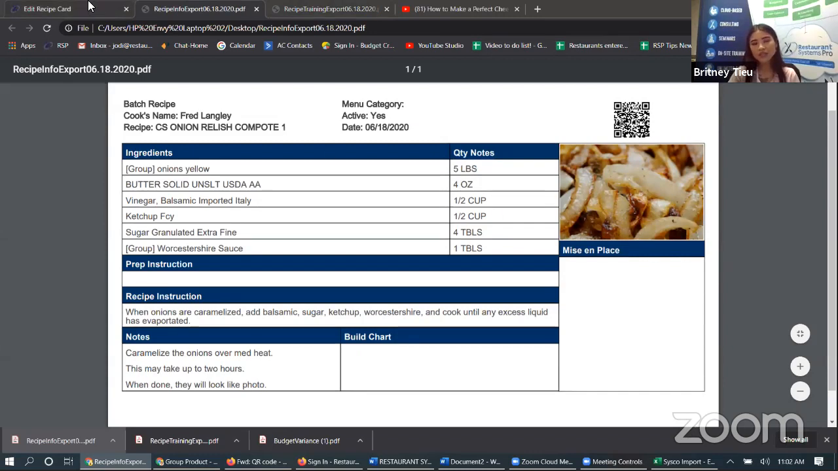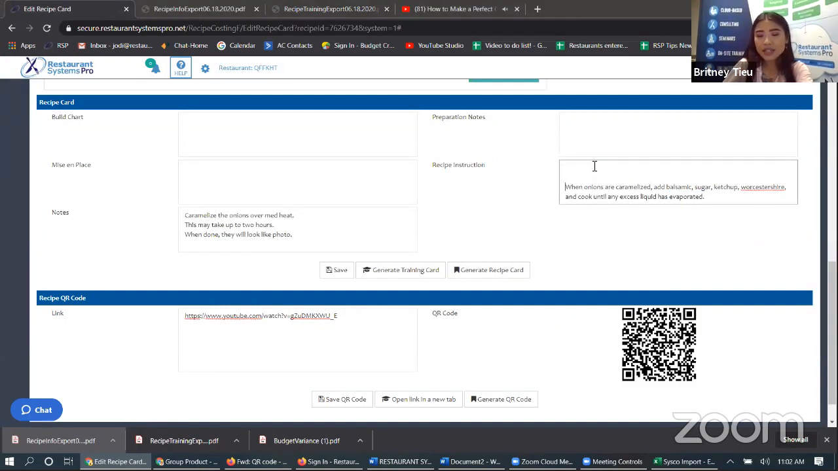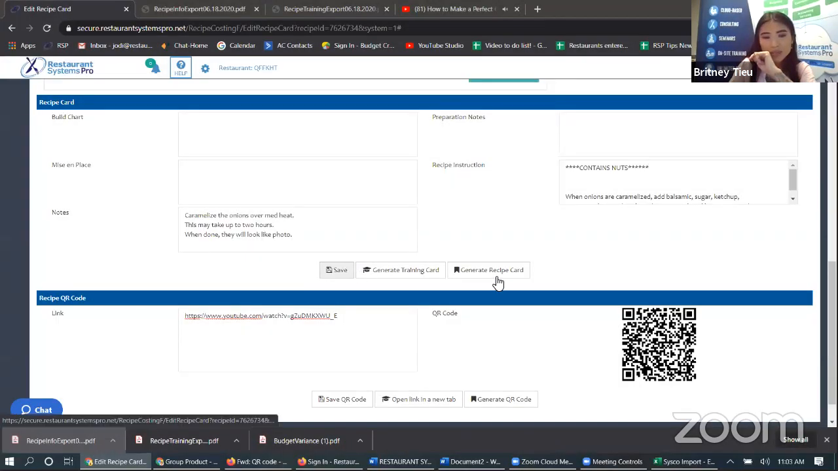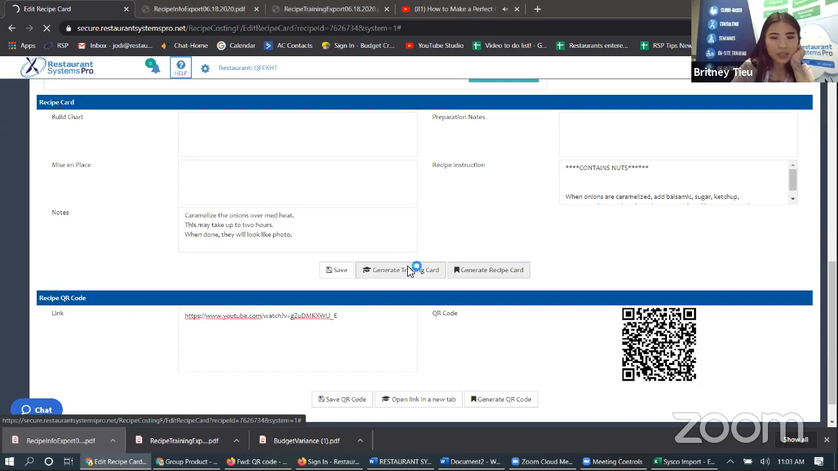Also, there's nothing in the system that allows you to enter anything about maybe if it contains nuts, whatever it may be. What I would do instead is if it contains nuts, for example, I would do a bunch of asterisks in all caps, "contains nuts," and enter that there. Yeah, whatever it may be, just in case. That way, when you actually print off this recipe costing card, at least it's there, since we don't have any other section that it generates with.